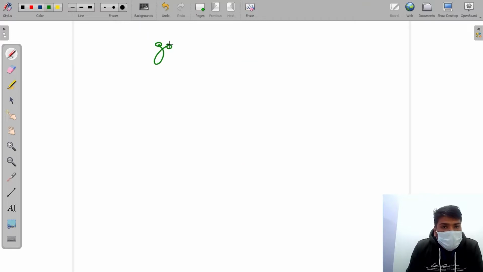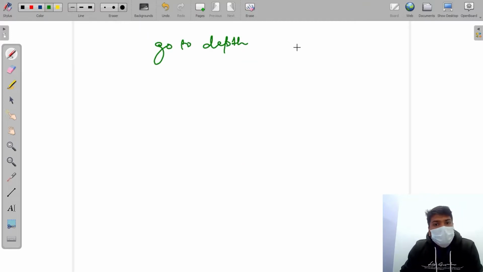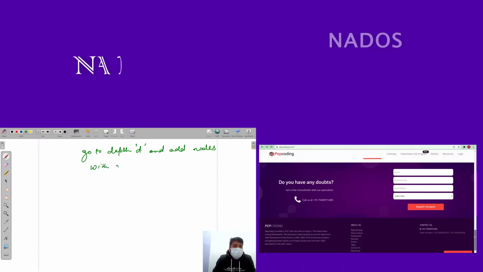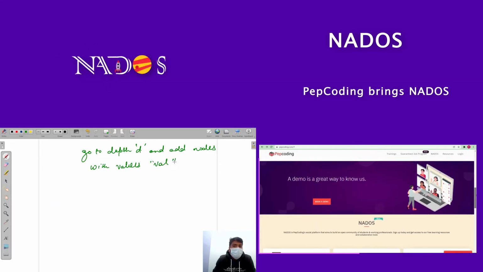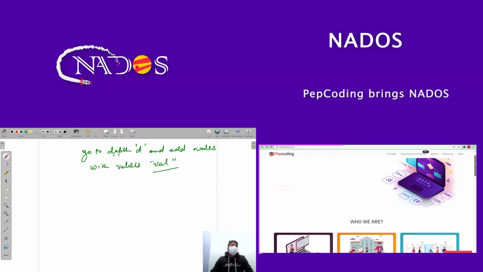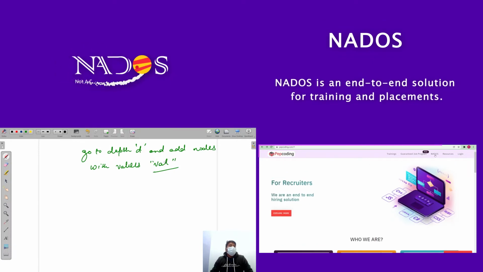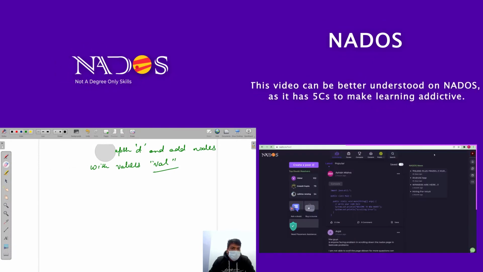go to depth d. Simply I'm telling you, simply go to depth d that is given. Okay, d is a depth that is given, so go to depth d and add nodes with values val. Okay, val is the value given to you, so go to depth d and add values val. Okay, so what is the meaning of this?